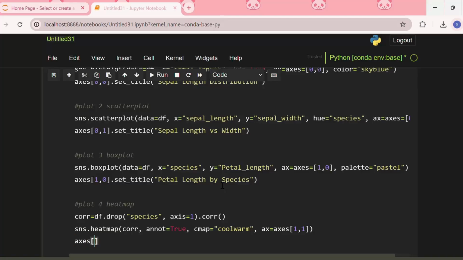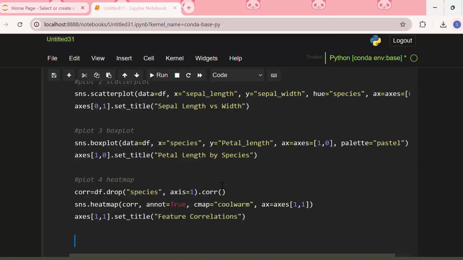Then for the 1,1 axis, let me set the title as feature correlation. So we have made all the 4 plots. Now I'll put the figure's title as iris dashboard. Let me put the font size as 24, the font weight as bold.